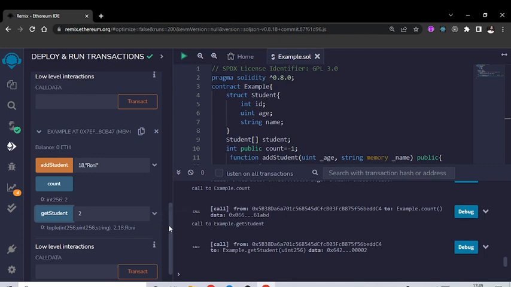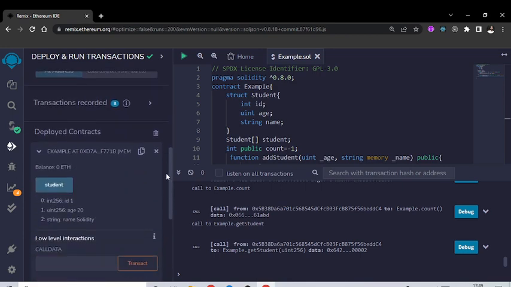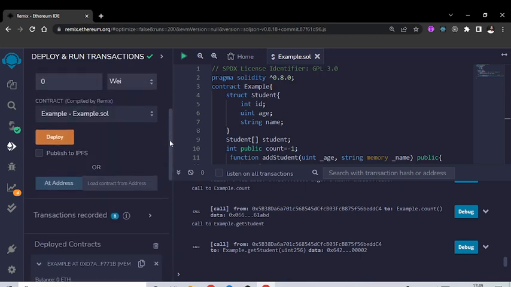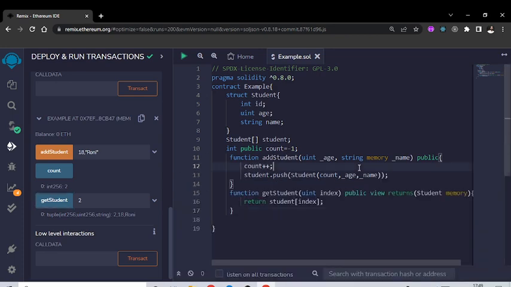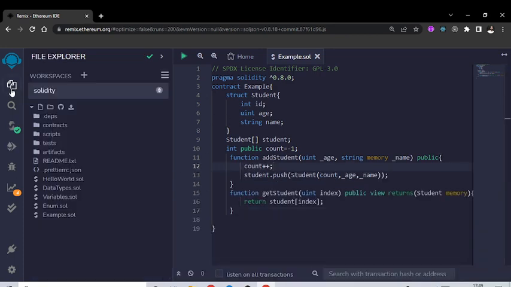Okay, so that is the thing we needed to explore today. I hope you enjoyed the video, and this is the way we can use arrays and structs to make our own data type.